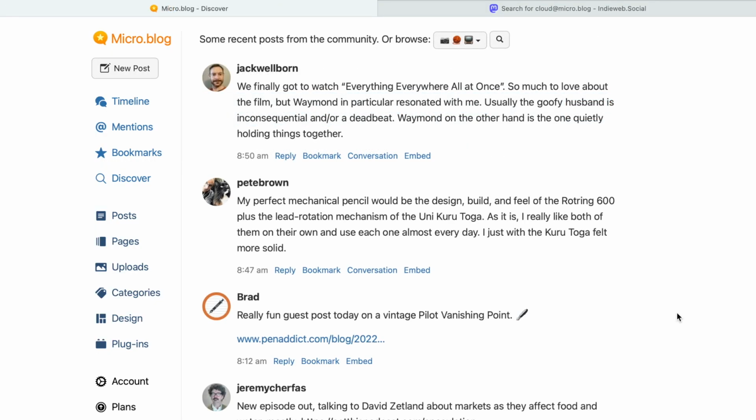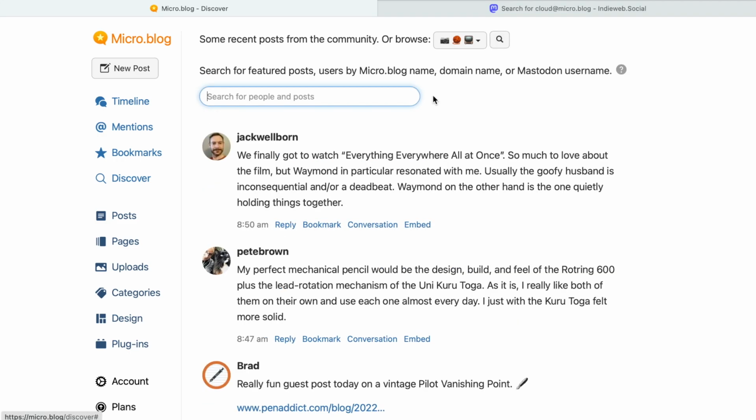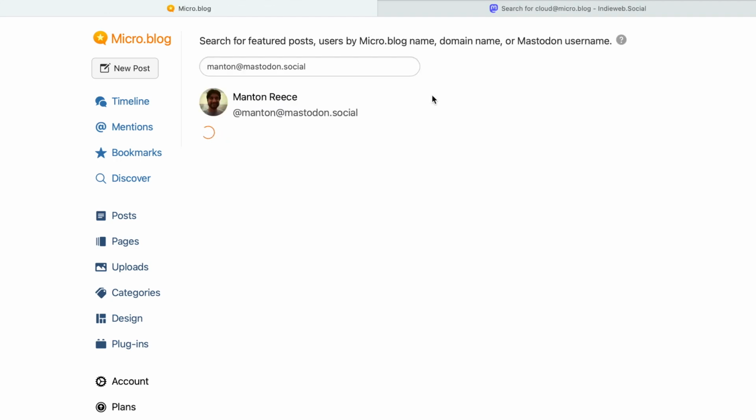So what else can we do? Here I'm on the Discover screen, and I can follow people on Mastodon by just entering their username in the search. So there, this is an account I have on Mastodon, comes up in micro.blog, I can follow, and I can reply to those posts, again, back and forth without having a Mastodon account.